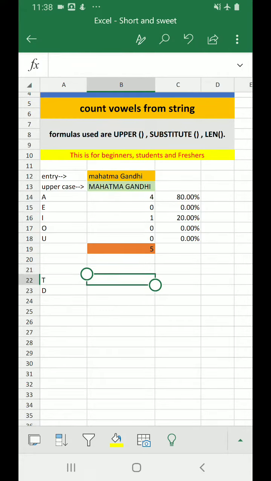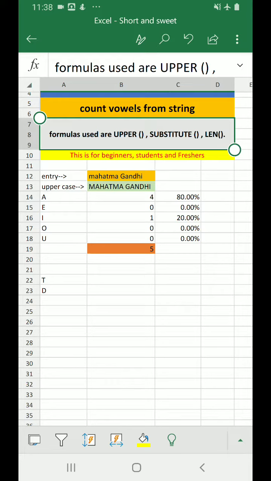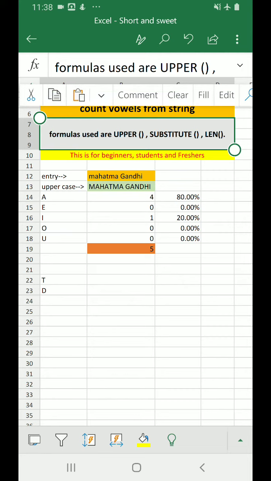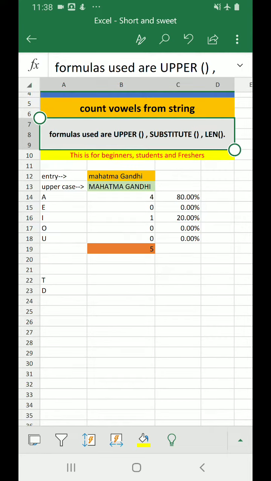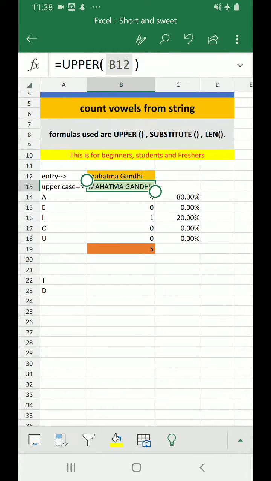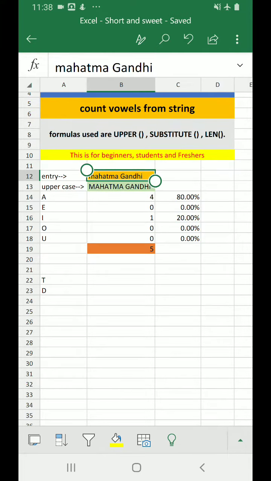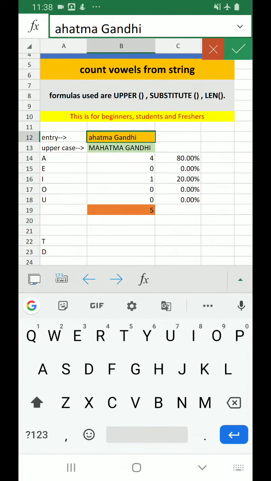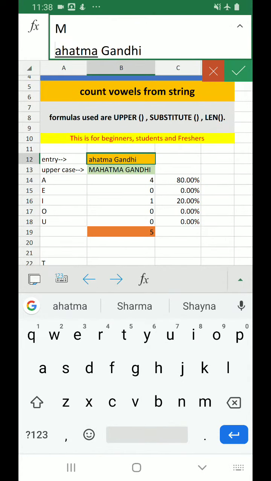So here we are using this combination of formulas: upper, substitute, and length. I think you are familiar with length if you have watched my previous videos. Upper is very straightforward. It will convert lowercase to uppercase. If you see here, upper of B12. B12 is Mahatma Gandhi. I had entered it in proper case.